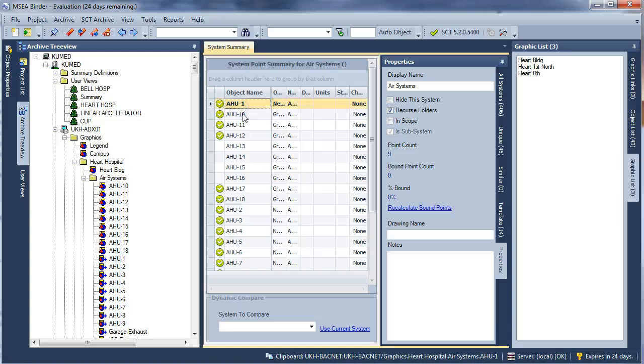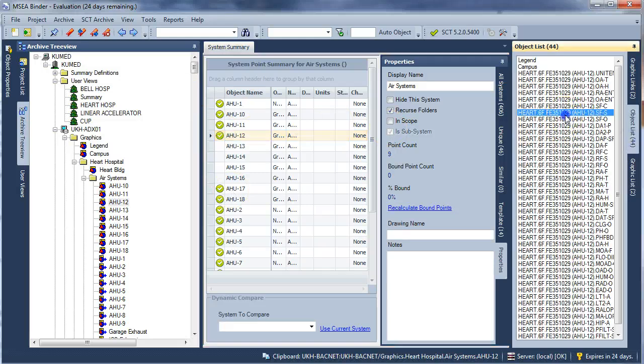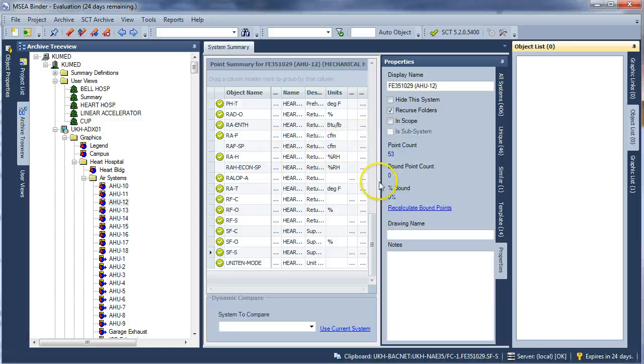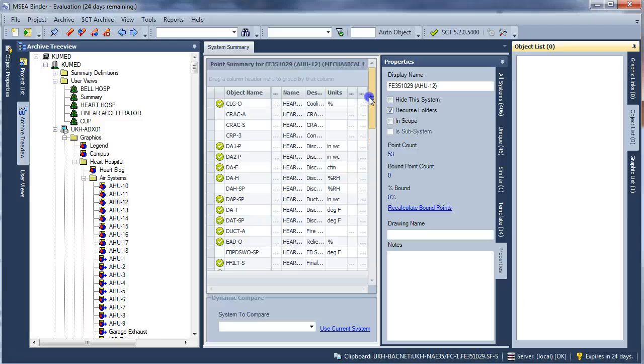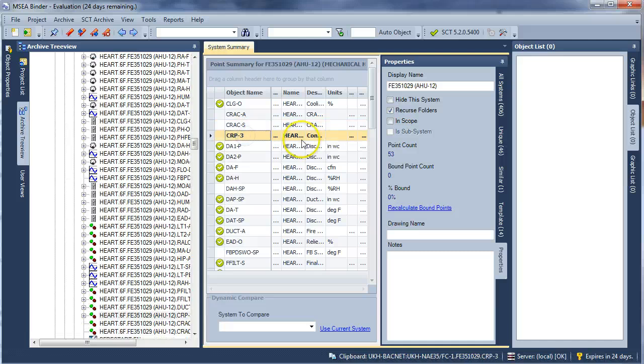So everything's linked together once you start binding and validating. It's real easy to navigate and figure out where things have been bound, if they're bound or not. That's what the green checks mean. When you validate a graphic, it checks the points that are actually bound within the graphic. So for this system AHU12, this tells me all the items that have a valid binding in the graphic and the ones that aren't bound.